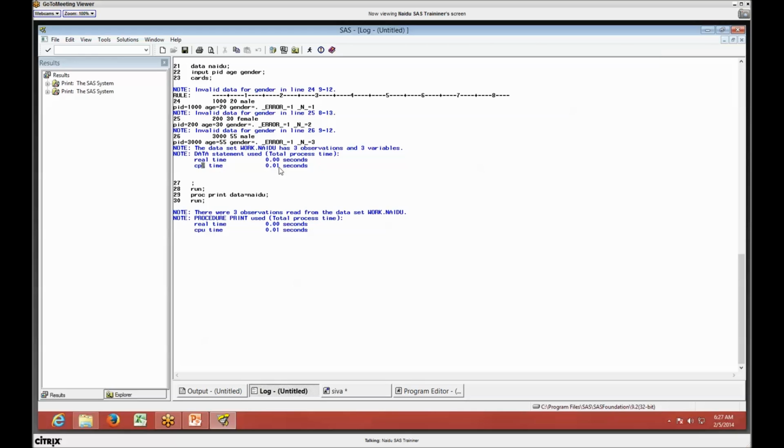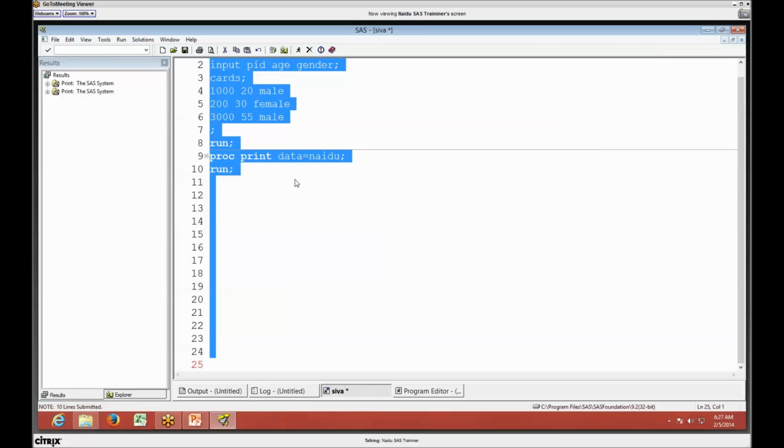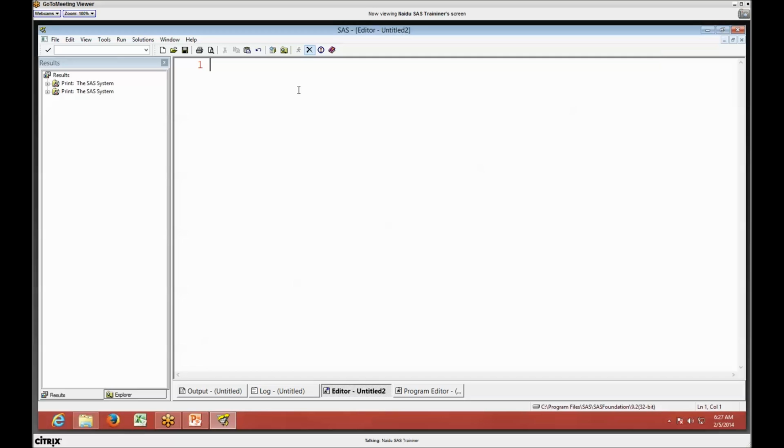So whenever, it is better to always clear your log first, so that you come to know what error message you are facing right now. Okay, I will tell you how to clear in the editor. Suppose you have written your program and you want to delete all of it. You can press Control A and delete it. But as a programmer, see here in the options, there is something called clear all. Click on clear all, and automatically it will go off.